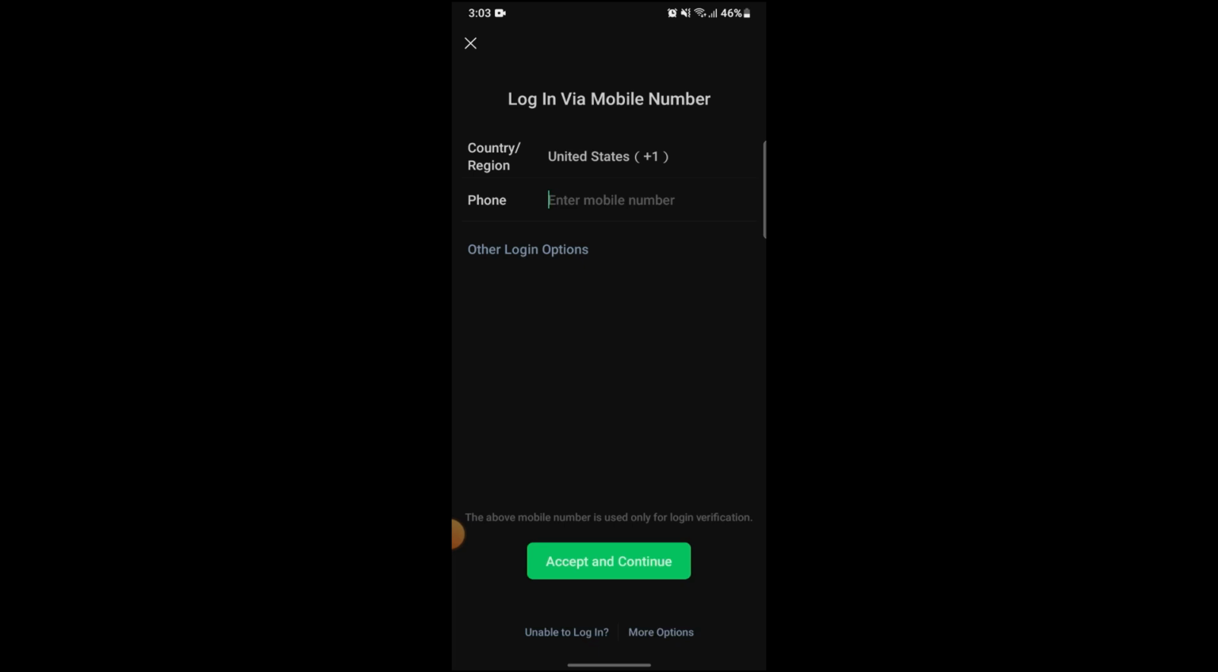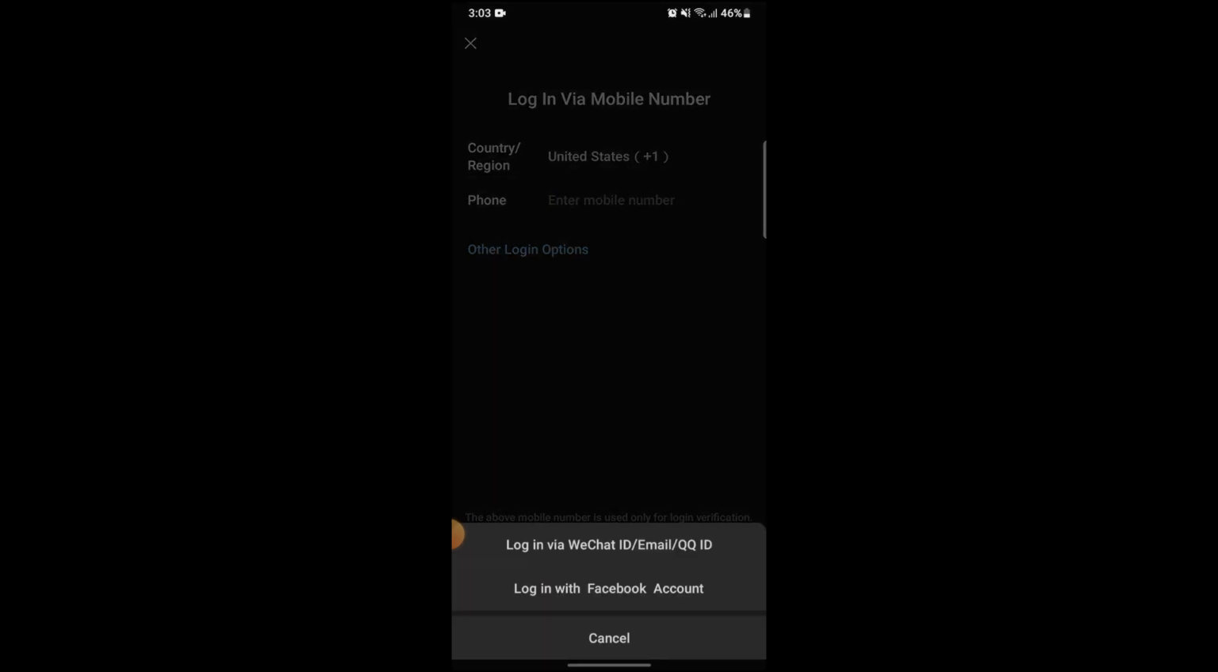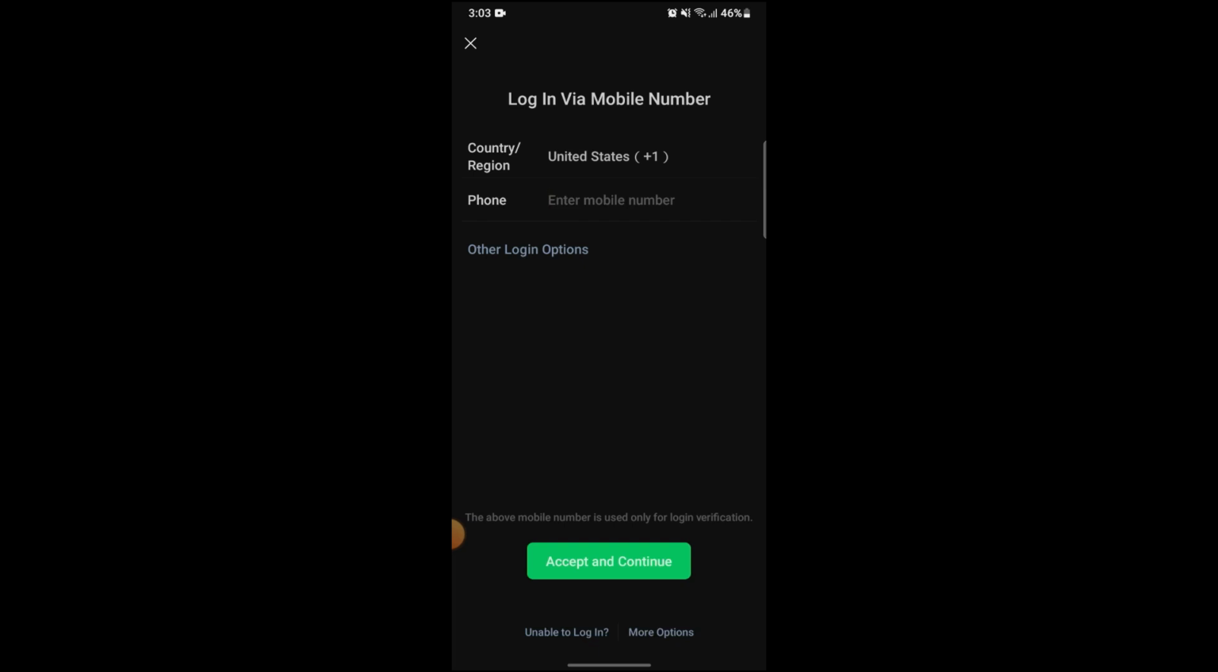If you have logged in with other options, click on other login options and you can log into your Wechat account via your email, Wechat ID or your Facebook ID. After selecting the account you are logged into your Wechat with, input your credentials and then click on accept and continue. After that, you'll be able to log into your Wechat account. And that is how easy it is to log into your Wechat account from your Android smartphone.